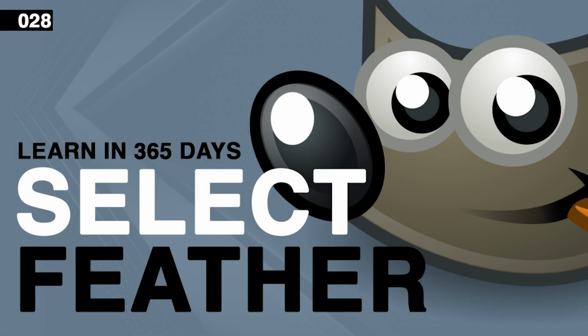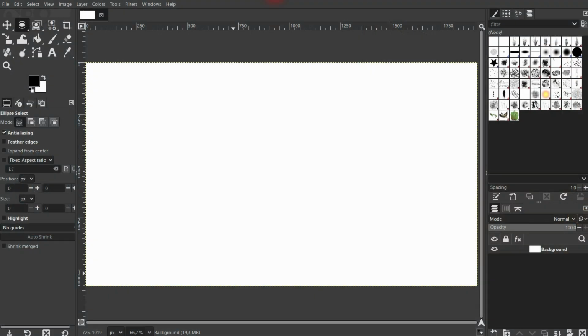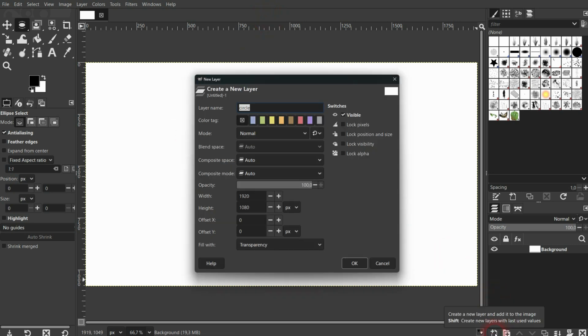And we're back to learn GIMP in here, day 28. Let me show the feather option for selections. We'll yet again create a new layer. Let me just call that shape. It's important that it's transparent. And I confirm we are okay.